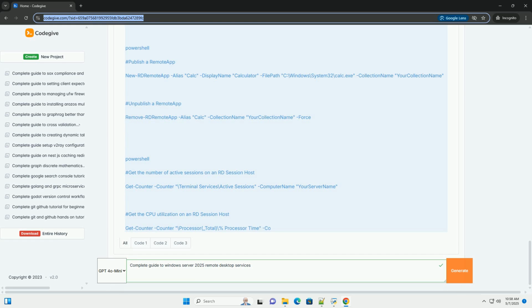Grant-RDSessionHost adds a user to the RD session host collection. CollectionName is the name of the session collection. User is the account which will be added to the session host. Group is the group account which will be added to the session host.